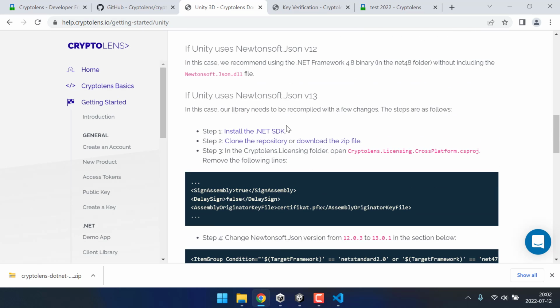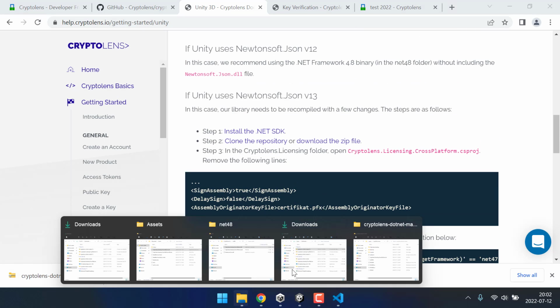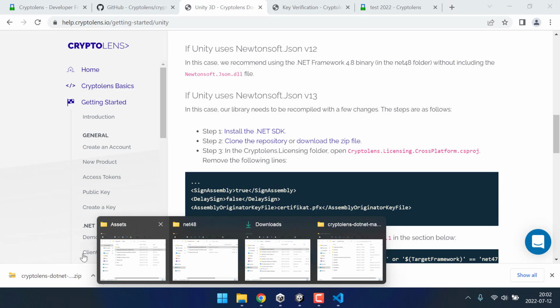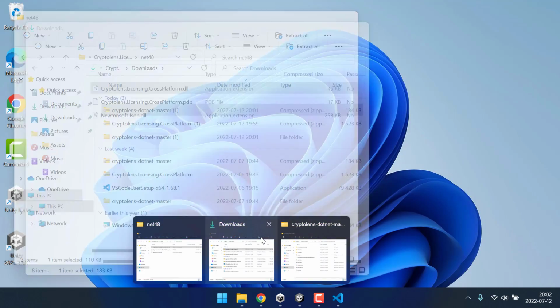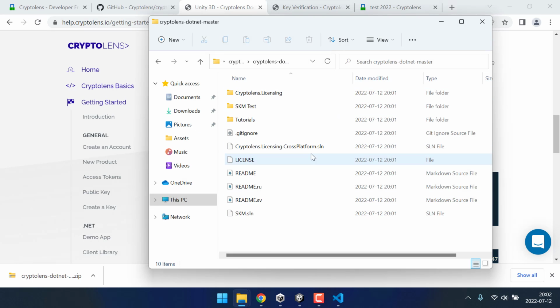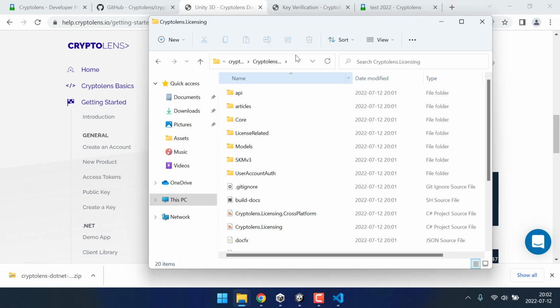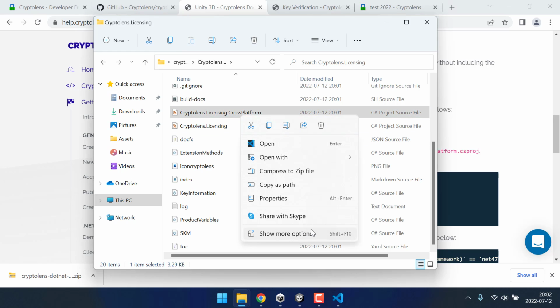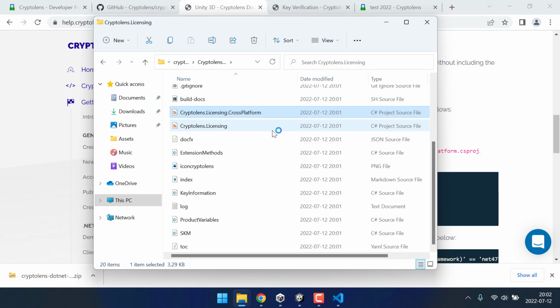What's necessary? So the first part is to locate, we have plenty of folders here. Let's clear it up a bit like this, so we can close this one. The first part is to go to the Cryptolens licensing folder, and then you scroll down to Cryptolens licensing cross-platform, and we open it with Visual Studio Code.